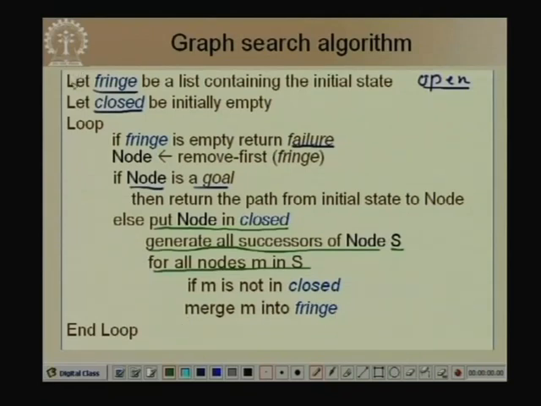So, we have modified the tree search algorithm for graph search. The basic difference is we have included this closed list which is initially empty. Whenever we expand a node, we put it in closed. When we generate a new node, we check whether it is already in closed. If it is, then we do not generate it, otherwise we generate it.